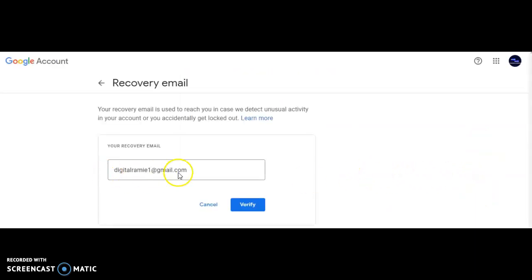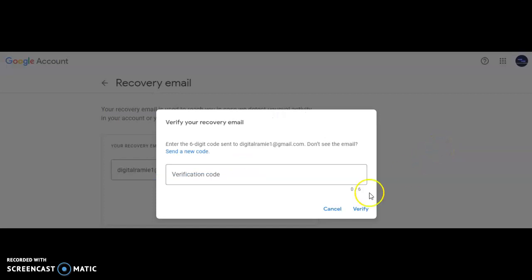Okay, so now here I can just go ahead and change this recovery email to another email address that I would have. I mean, it could be a Yahoo email, it could be another type of email address that I have. I just need to enter that here and click verify and just follow the instructions. Okay, so once I hit verify, it's going to show me this pop-up.